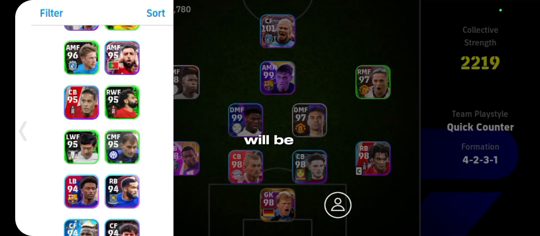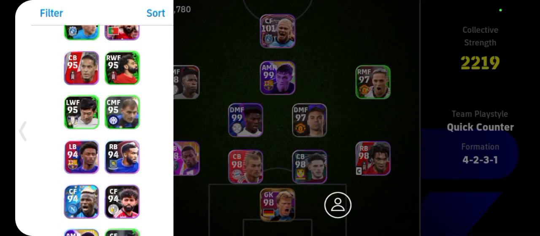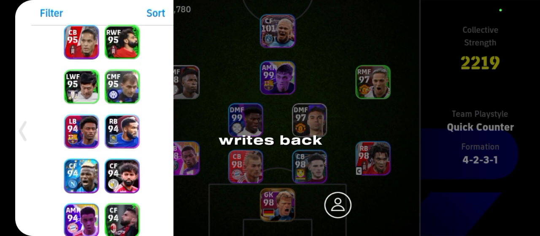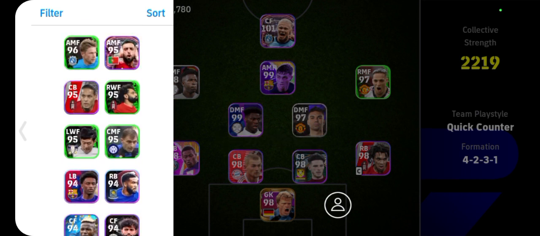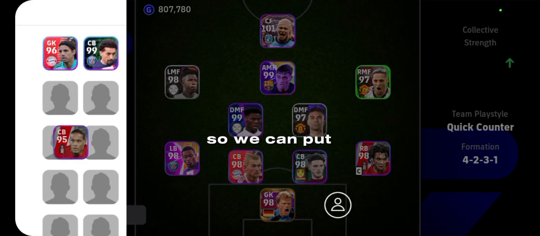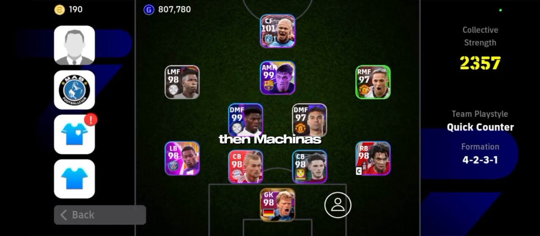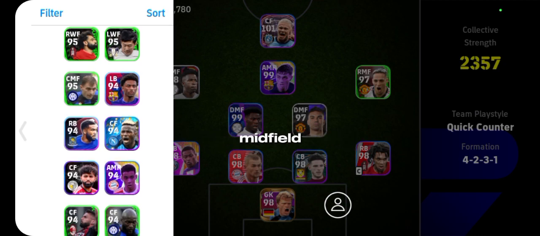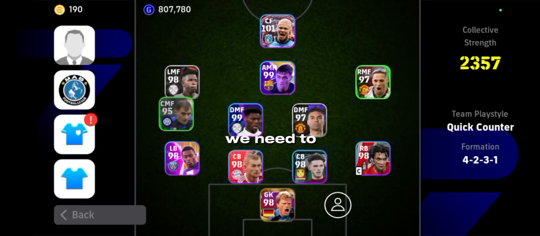Our next player will be, I think, a right back. We're already having Marquinhos as a right back that can play the right back position just in case Arnold gets injured. So we can put Van Dijk here. Then Marquinhos is also a defensive midfield, but for a better chance, we need to put Barella, because he can also play attacking midfield, defensive midfield, center midfield.